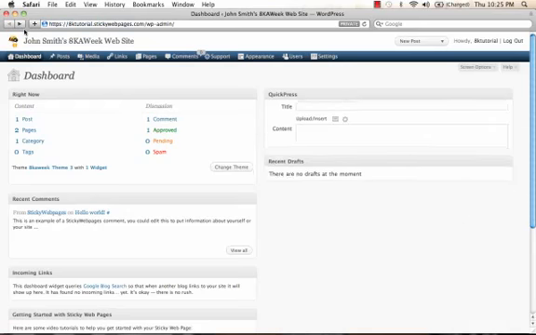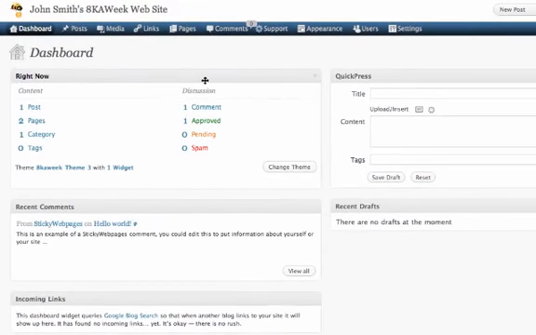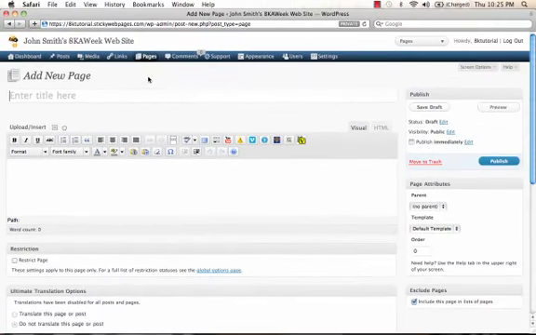And once at the dashboard, in the Right Now box, I would like you to take note of the two pages that are there right now, the home page and the About John page. We're going to add a new page now. So we're going to go up to the navigation bar, hover on Pages, and then go down to Add New. Once we do that, we get to the Add New page with an editor box, a WYSIWYG editor.